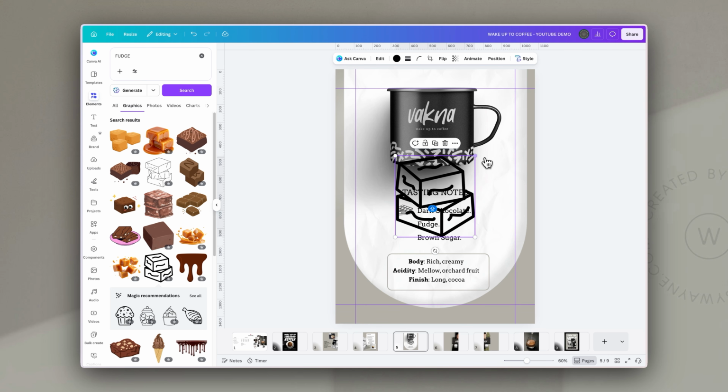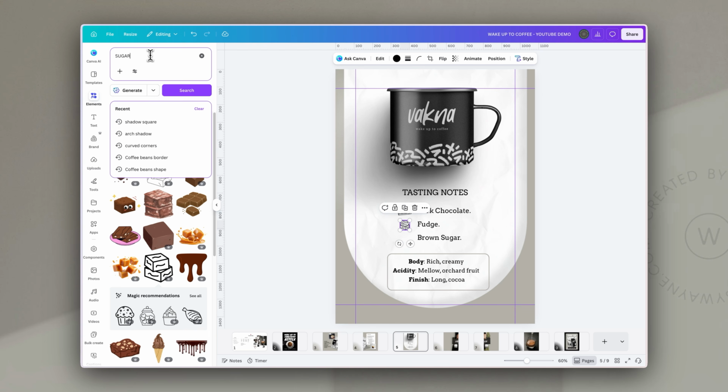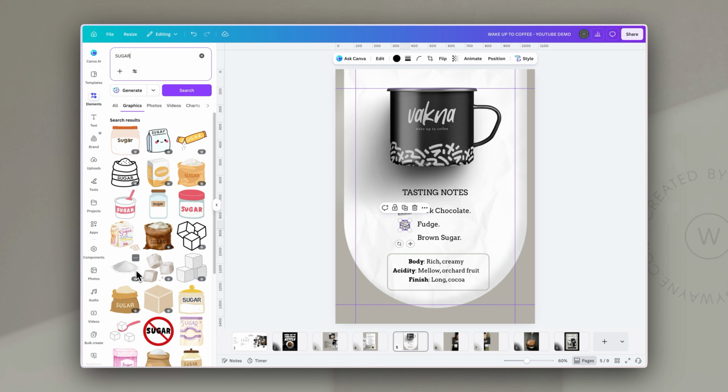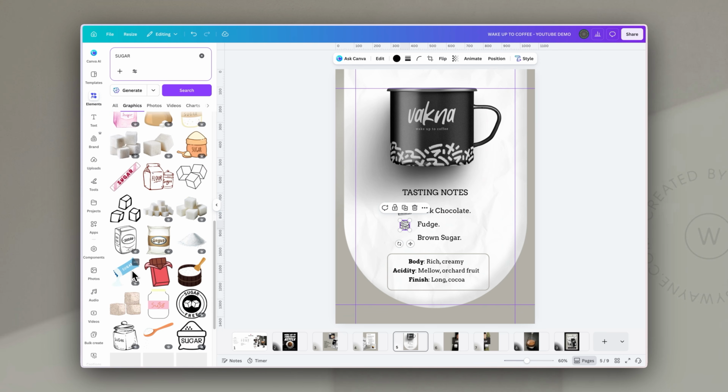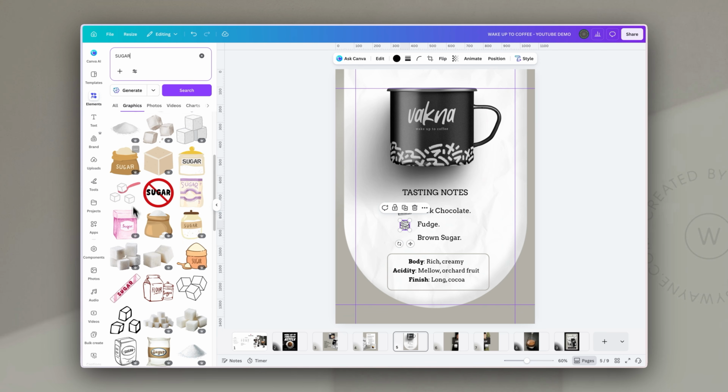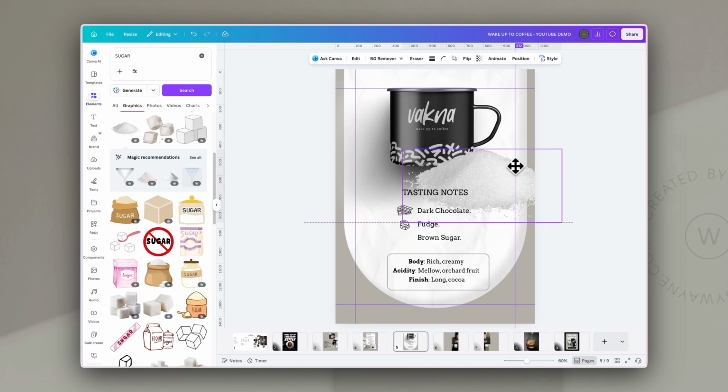And then for the sugar, I actually want something that's kind of a stack or a pile of loose sugar granules. But when I search for that, I can't find anything in that kind of black and white. So I'm just going to use one that's more of a detailed image that I find in the library here, and that works for me in terms of how it looks.